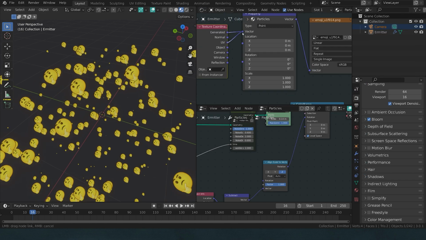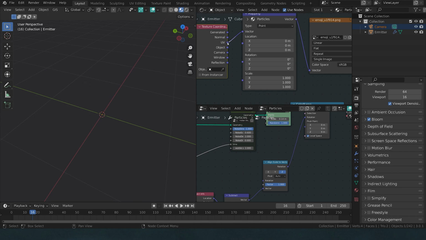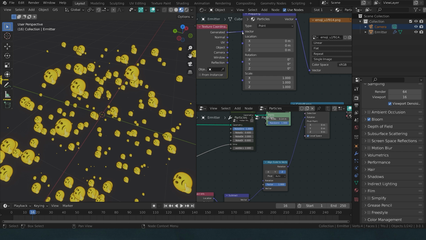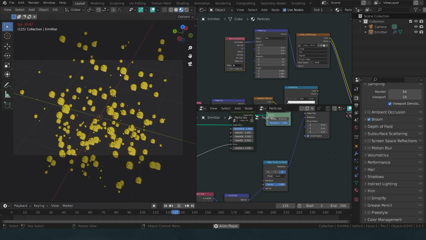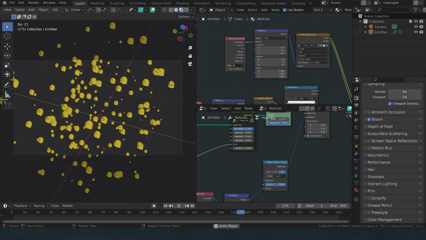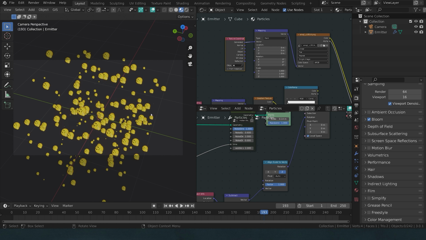By default it's going to be connected to UV, in which case it won't be projected correctly. I had to switch it over to generated, in order to get the proper UV coordinates for the individual particles. Now if I take a look through the camera and hit play, you can see that they are all quite stationary and I want to rotate them because, come on, that's fun.